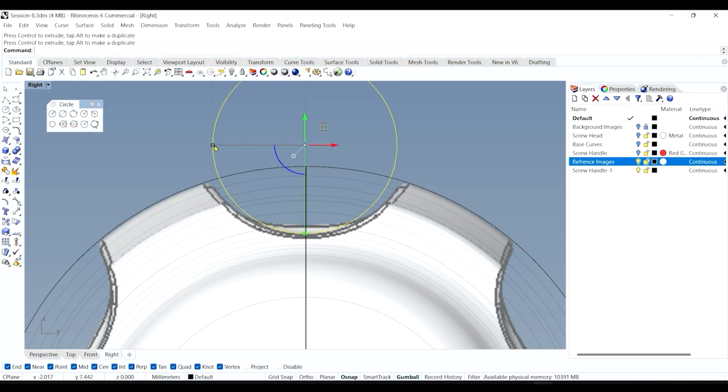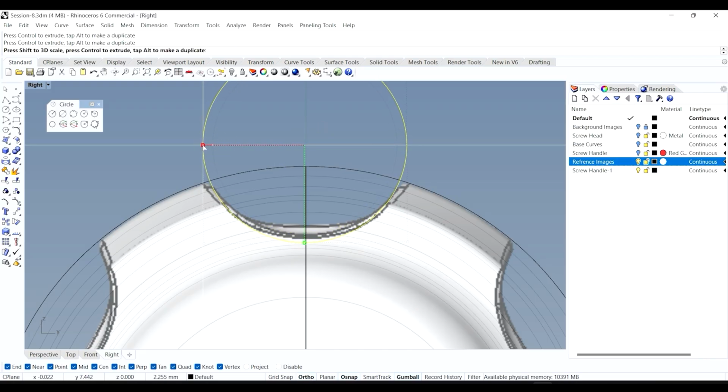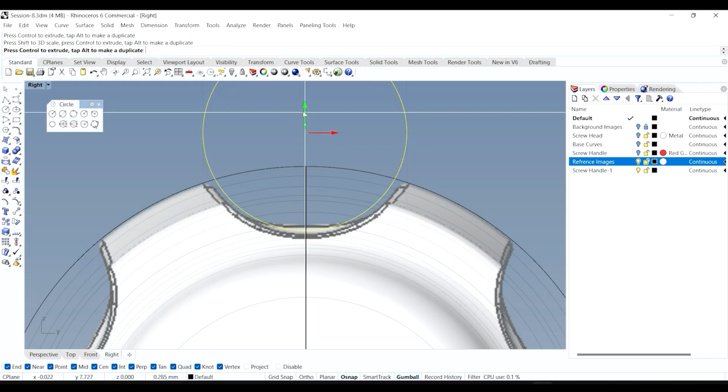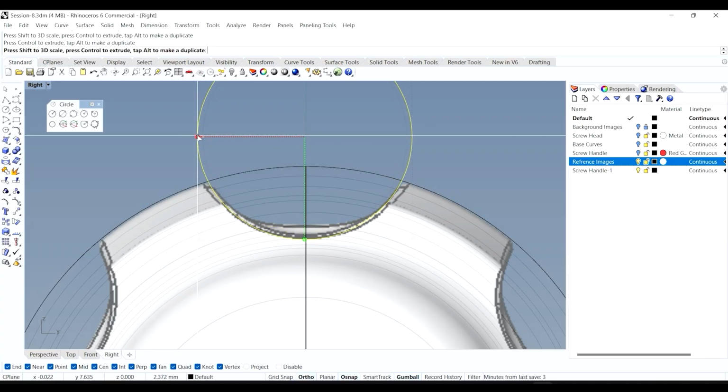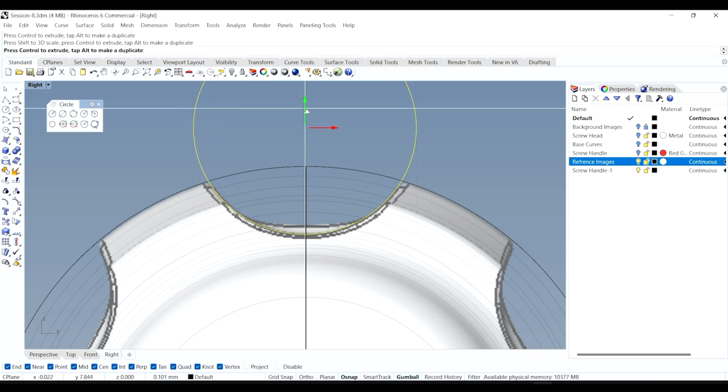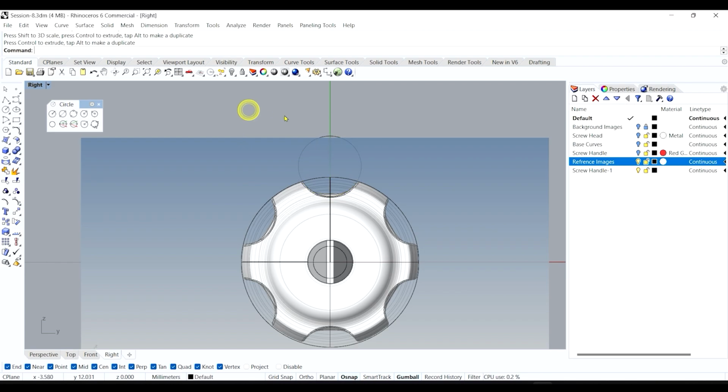You can use this red box, hold the shift key and increase the scale, the size of the circle, and keep on matching it till you get the perfect circle. Somehow it matches the profile. You don't need it to be exact, this is just a conceptual idea. Almost we are there. So this is okay for me.